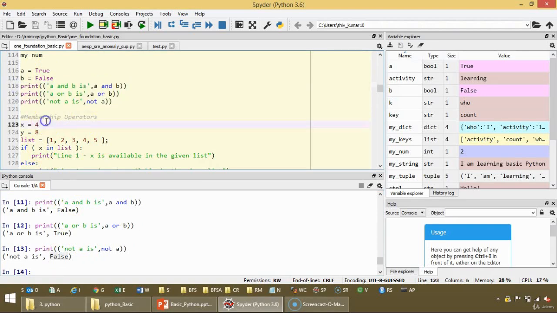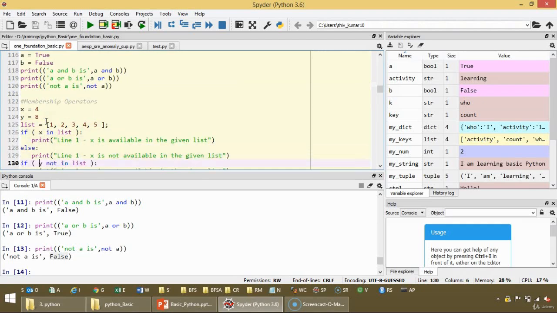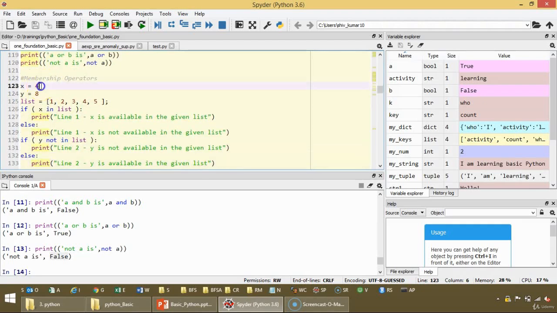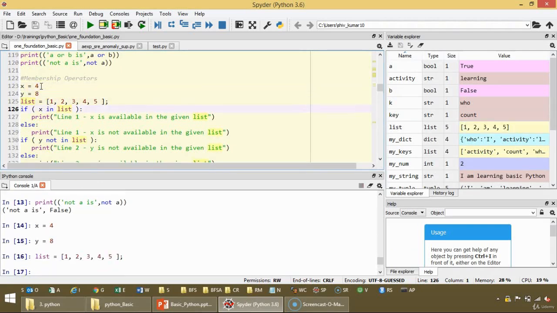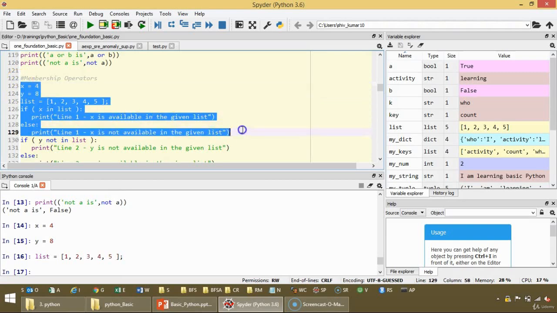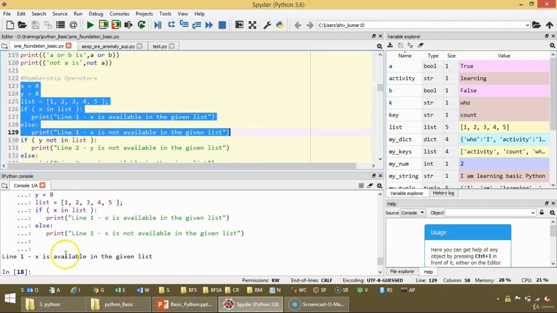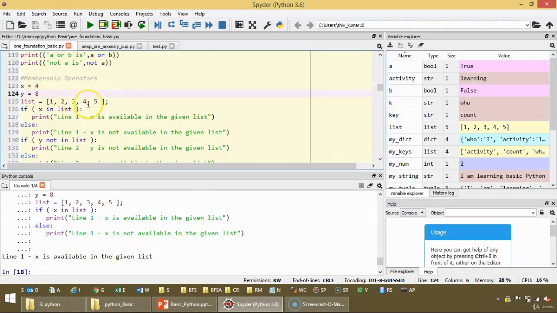Okay, now let us go ahead and try to find something out. So we have defined a variable x equal to 4, y equal to 8, and another list in line 125. If you want to find out whether x is in the list, you can write it like this, x in this list. If yes, then it is there, else it is not there. So let us run this much and see what is printing. So it is saying x is available in the given list, because x is 4 and 4 is also available over here.